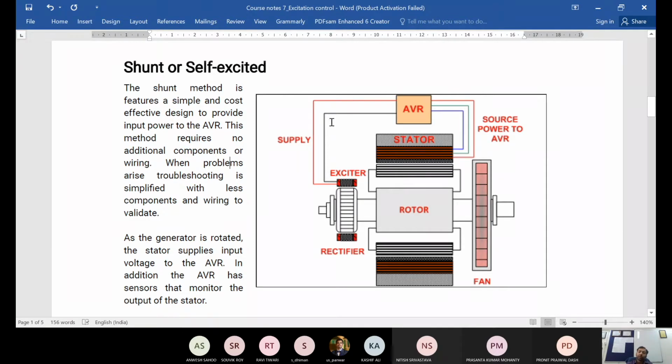As you can see here, there are no extra components. Whatever is the stator generated current, that is being fed to your AVR, and based on the control logic here, the voltage sensing and comparing it to the reference, it just gives the supply to the exciter stator, the field of the exciter, which is on the stator. So it's a very simple scheme. There are no extra things here.